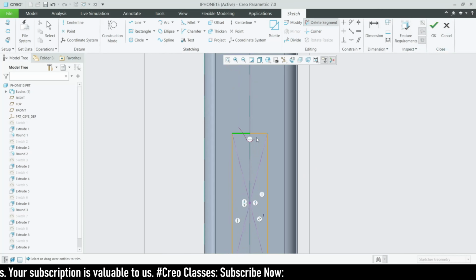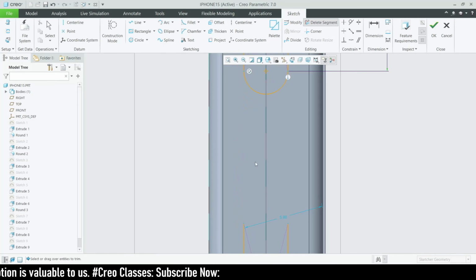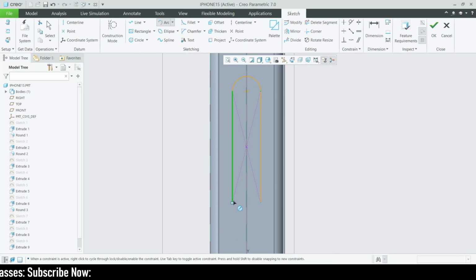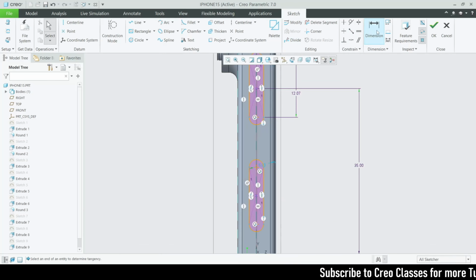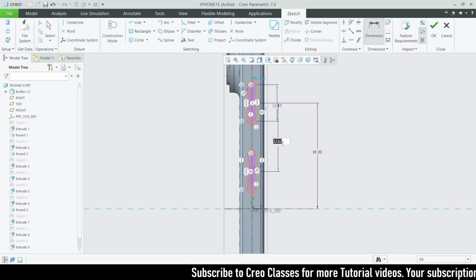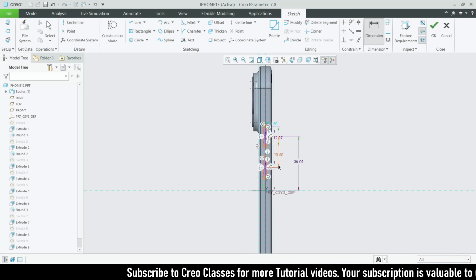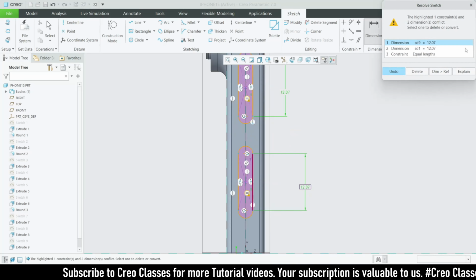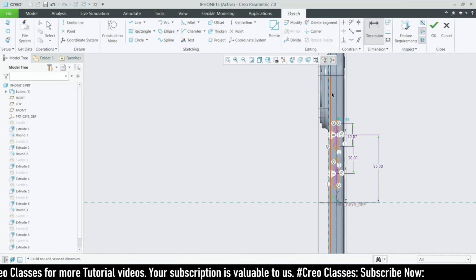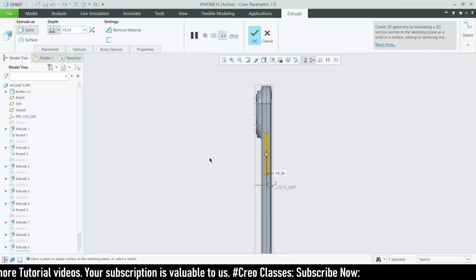So let's delete this, and let me create the same arc feature for this also, and for the bottom as well. Now we have created it, but we need to assign a distance for this. From this center point to this center point, it will have a value of 20. Let me check one more time whether this is 12.07 and this is 12.07. Okay, good. So let's click on OK here.